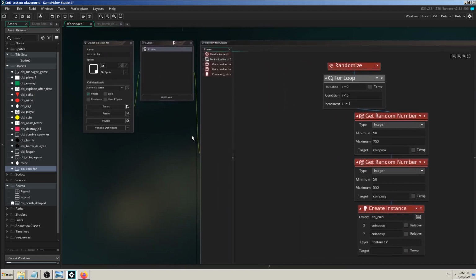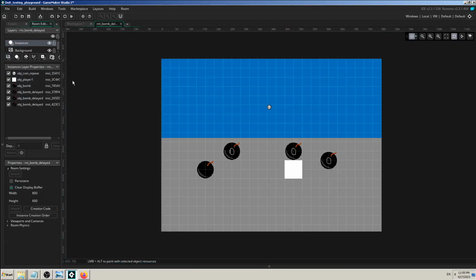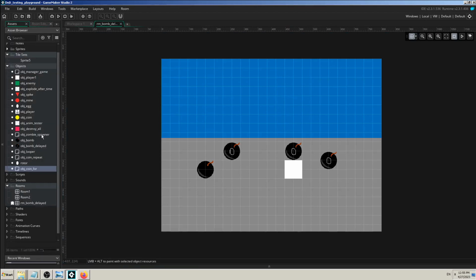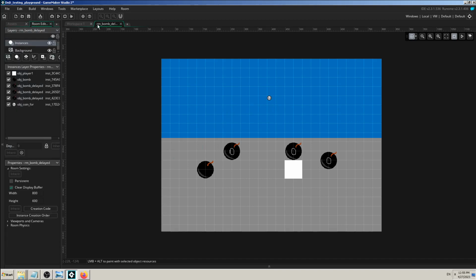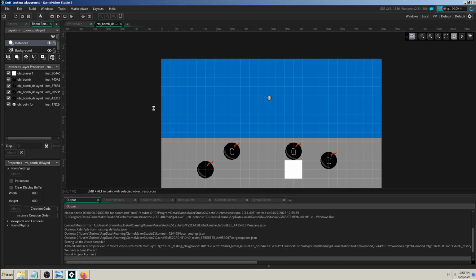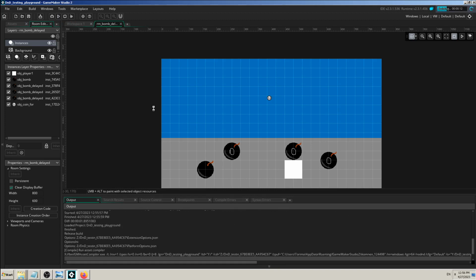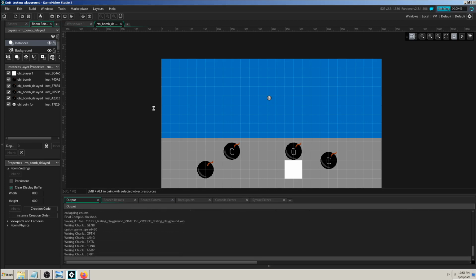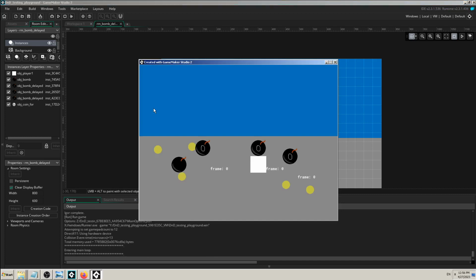But before that I have to check my scene. Okay, so I have obj coin repeat. I want to delete that, and I want to add now obj coin 4. So obj coin 4. Okay, so let me test our game now. So we have used for loop with some kind of variable in it instead of repeat, and let me see if this works. This works.